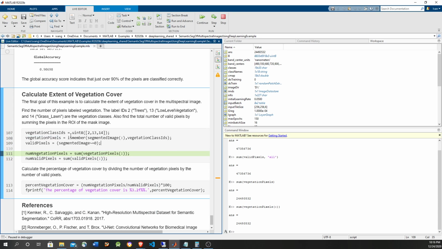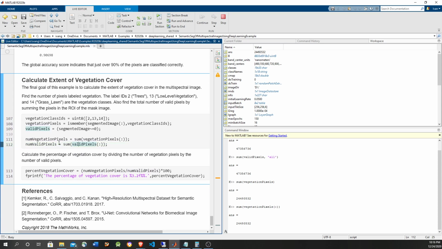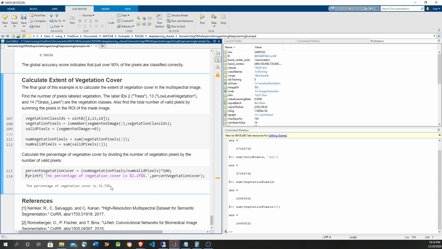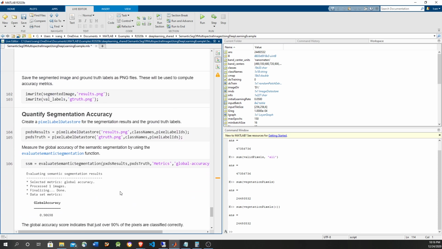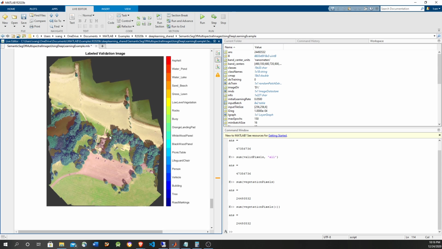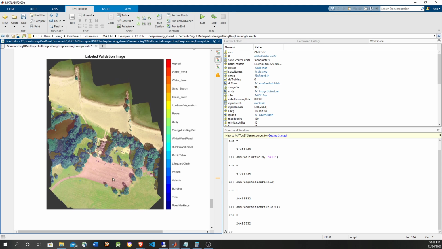This is going to count the number of pixels that are members of the vegetation set. So we have a total of vegetation pixels and the total number of valid pixels, and we just divide one by the other and multiply by 100 to get the percentage. With this we get 51% of the pixels are vegetation pixels. That is consistent with what we can see here: some sand, asphalt, and a lot of vegetation. Okay, that's it. Thank you for watching.